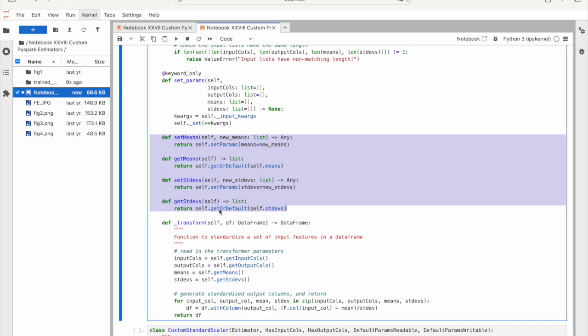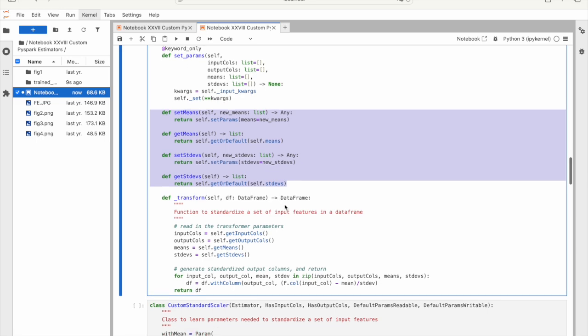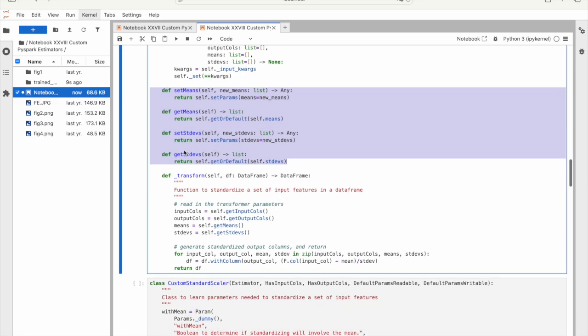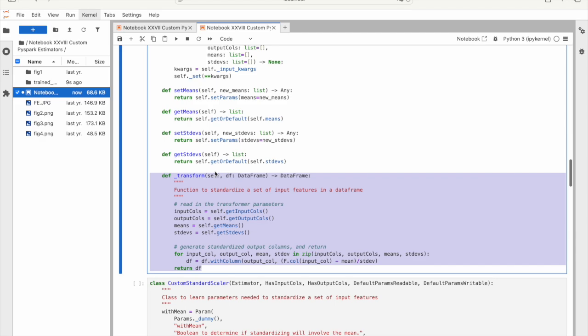And this is simply boilerplate code that is fairly standard when building a Pyspark transformer. So we need to have these methods in place. And we use the get methods actually within the transform method. The underscore transform method is where our actual logic takes place. And you'll notice here that we take in a data frame and we're going to return a data frame as well.